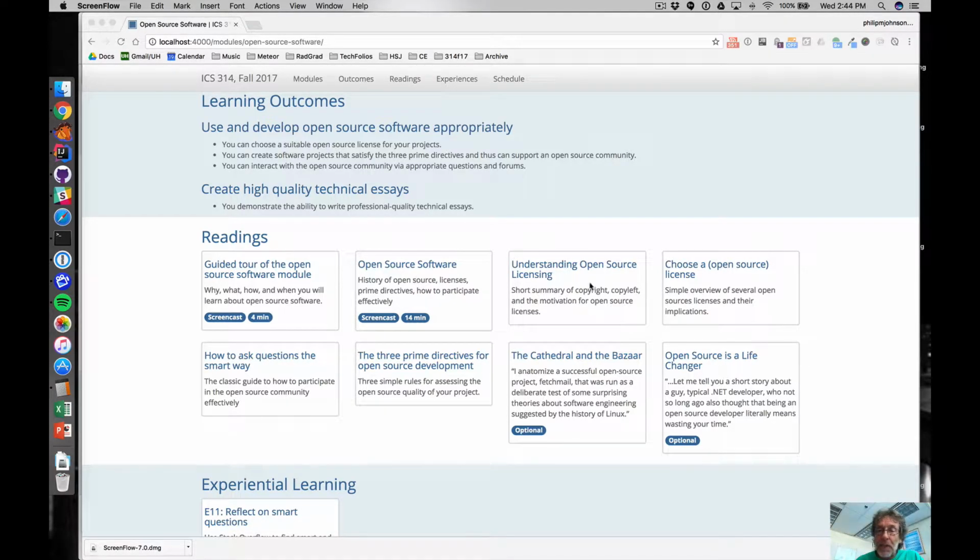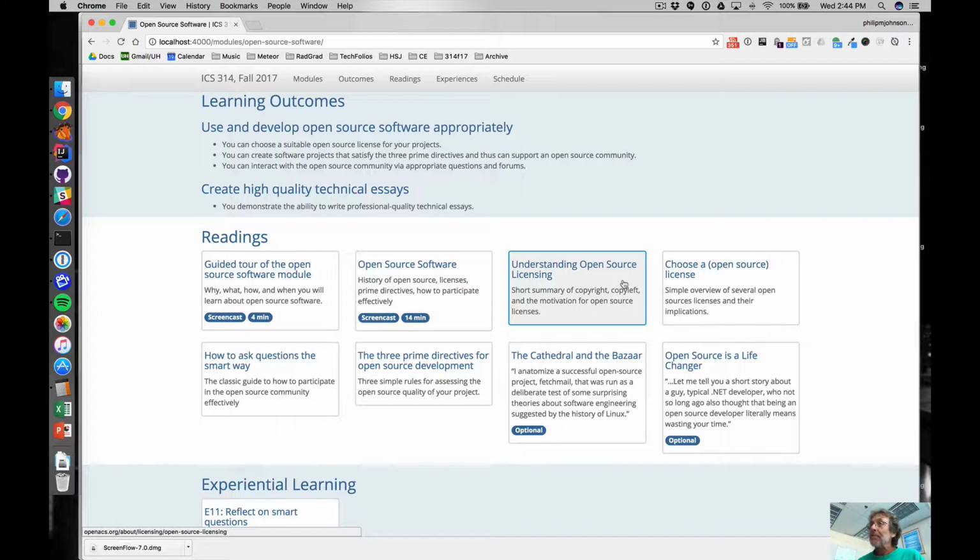And then we'll talk a little bit about licensing, because there's a bunch of different open source software licenses. In this class, I want you to develop your software under an open source license. I don't really care which one it is. Different people have different preferences. I personally prefer the GPL licenses for my software, but you may choose BSD or some other license. That's perfectly fine.